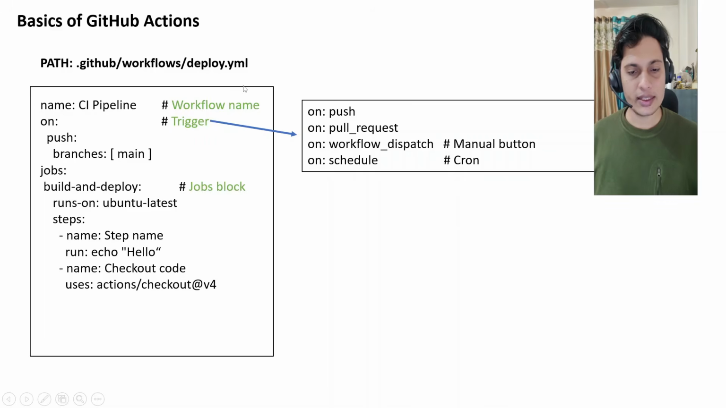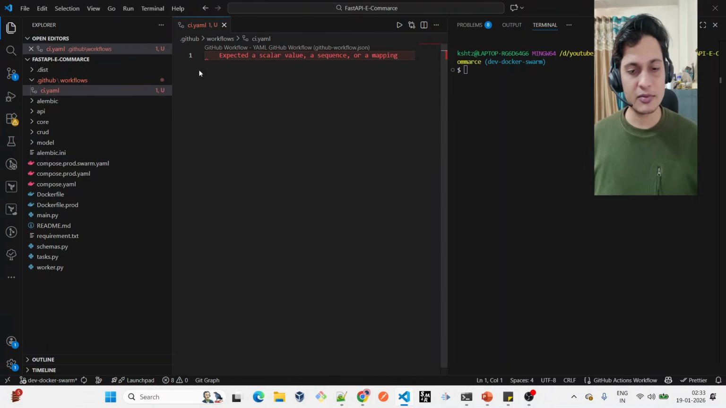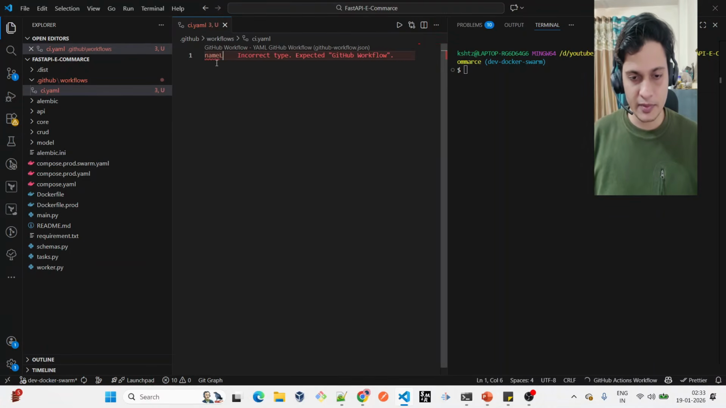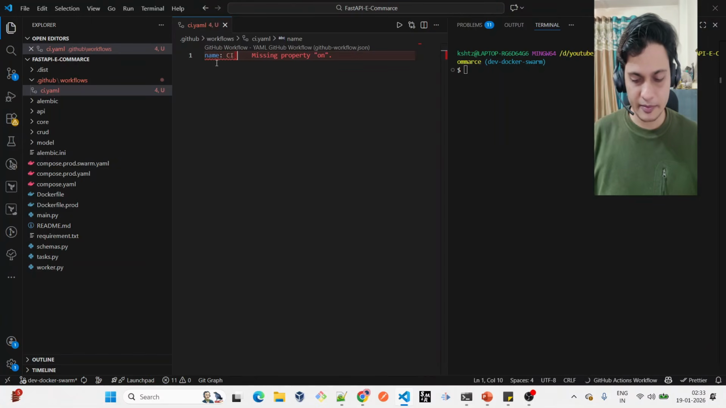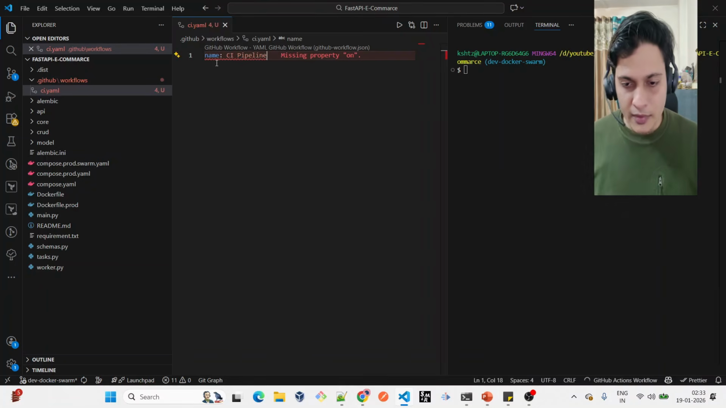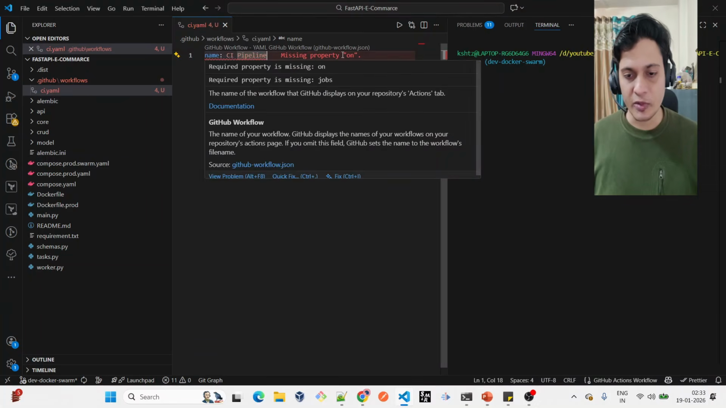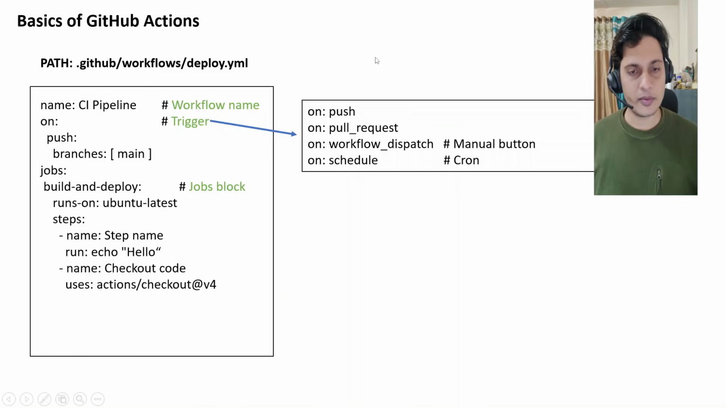So what will this particular YAML file contain? Let's assume it is one complete file, and inside it we have these three things: name, on, and jobs. The on and jobs are the same ones we discussed in the previous slide. First I will put a name here: CI pipeline. It says missing property on. I will provide it, but first let me explain.